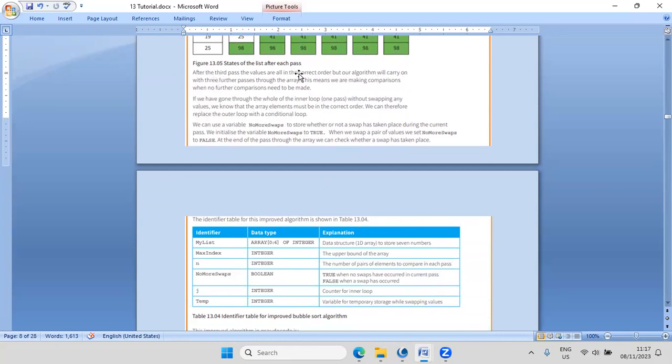After the third pass, the values are all in the correct order, but our algorithm will carry on with 3 further passes through the array. This means we are making comparisons when no further comparisons need to be made.